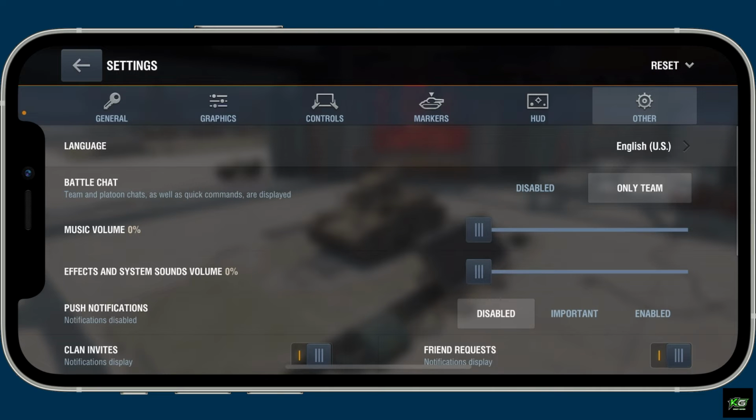Inside the Other tab, look for Music Volume and Effects in System Sound Volume and make sure the sliders for music and sound effects are not muted. Slide it towards the right hand side and make sure that the volume and sound effect volume is turned on. After you are done with it, you can then close this tab.